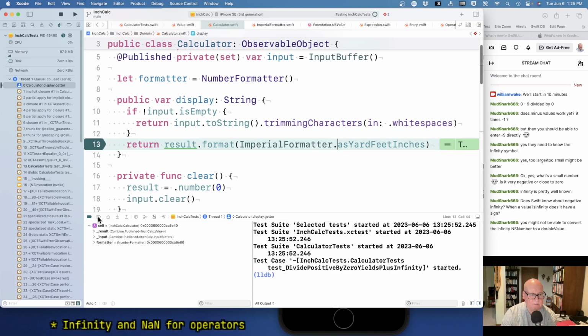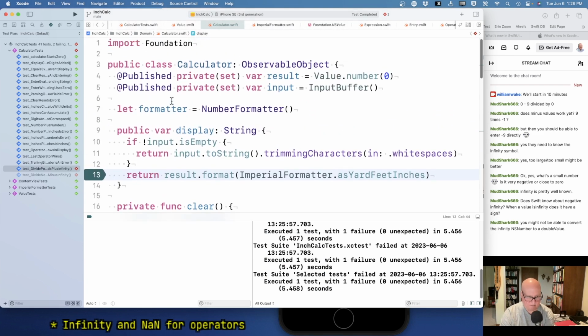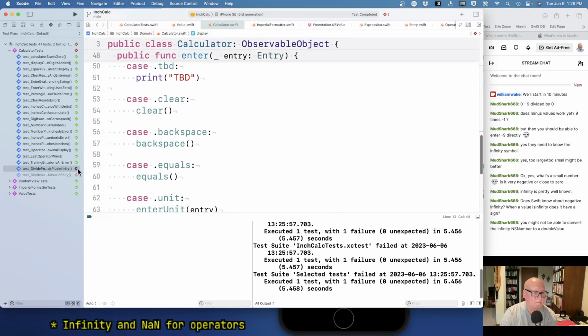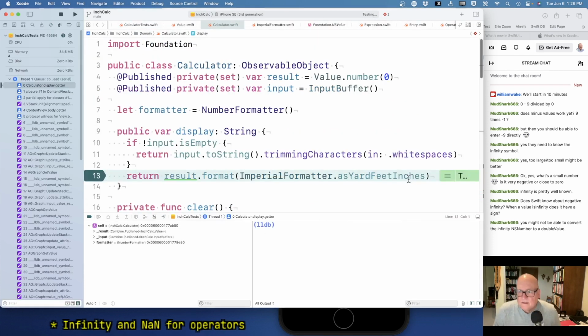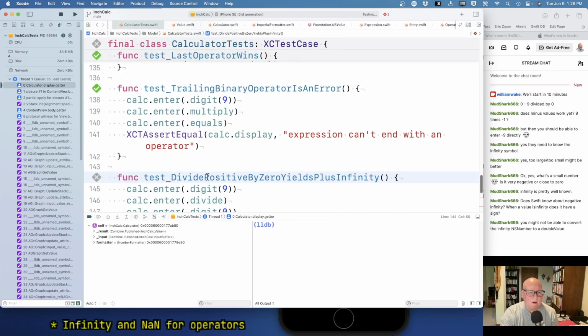2, 9 divided by C. Wait a minute. Okay. Whoops. Let's just try. Yeah, that may be the problem. So what I want to do is a little experiment here. Well, no, maybe let's pursue what you suggested.